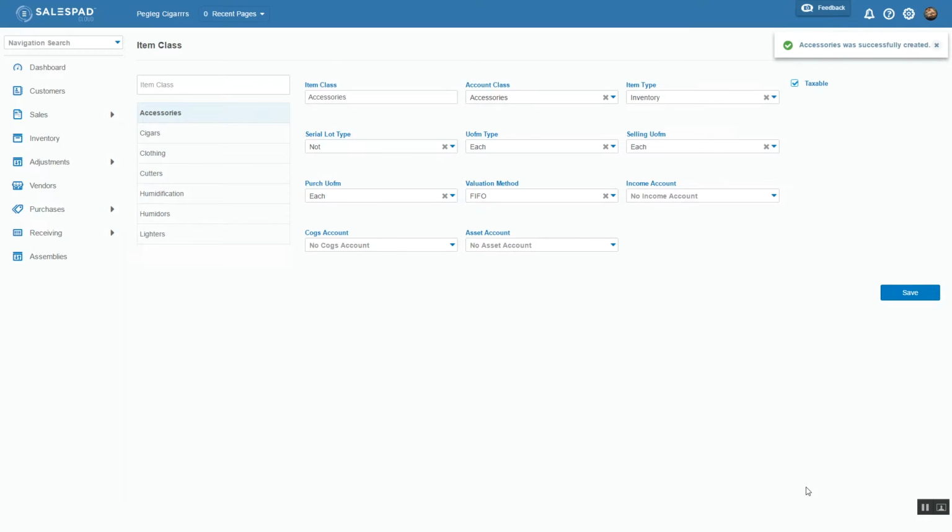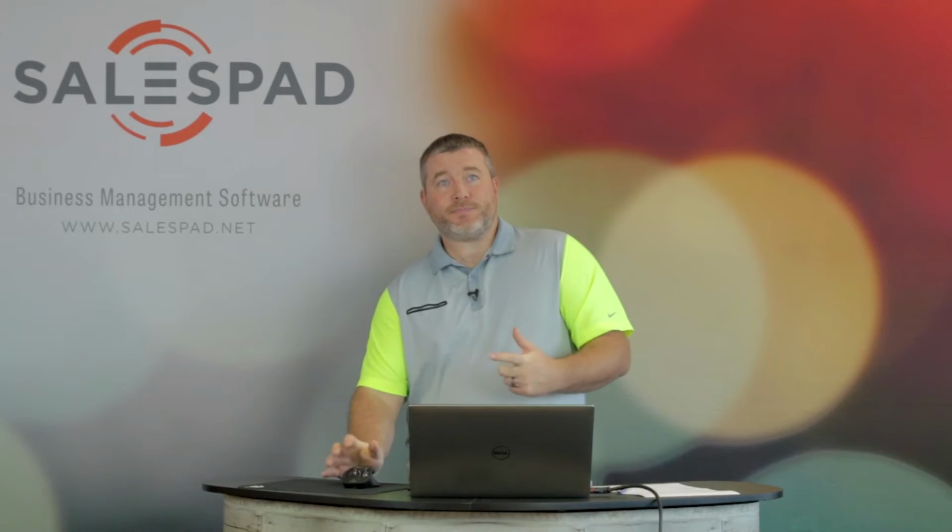Go ahead and click Save. It's going to add my item class over on the left-hand side. And so again, I can go through and modify, create additional item classes within my setup for whatever additional classes I need, based off of how I'm segmenting my items.